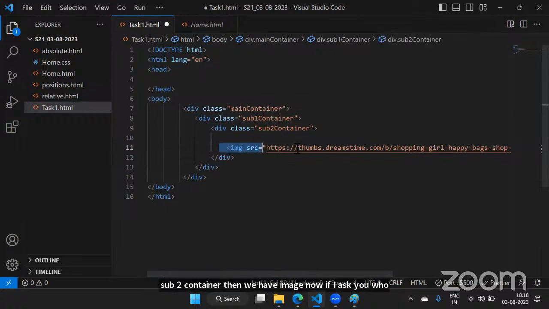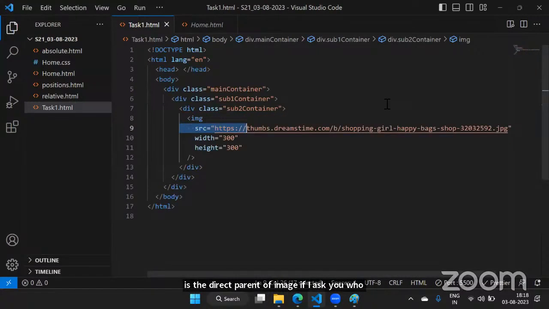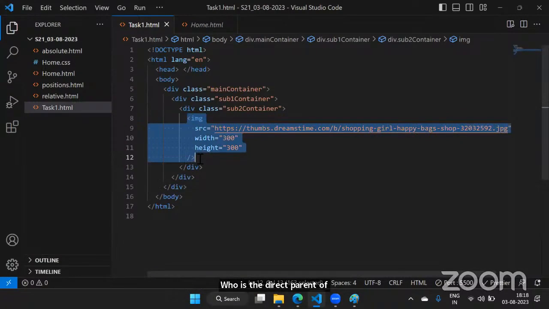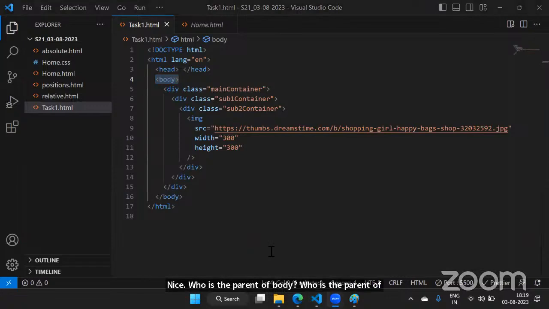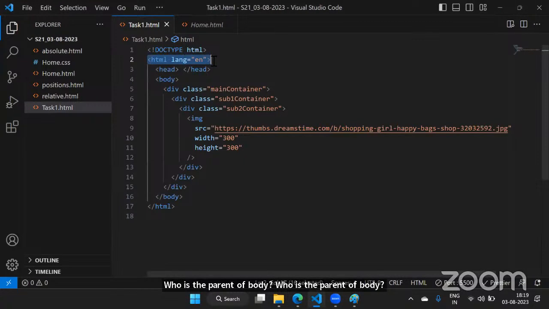Now, if I ask you, who is the direct parent of image? What will be your answer? Who is the first parent of image? Nice. Who is the parent of main container? Nice. Who is the parent of body? HTML. Okay, HTML is like first parent. It is the last parent you can consider.